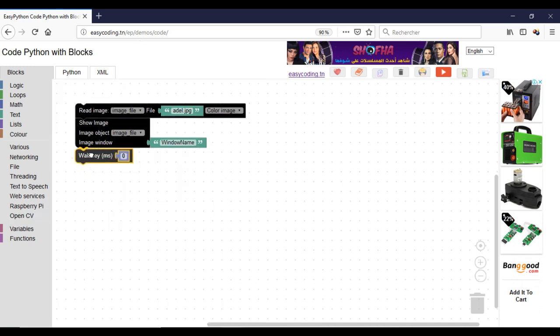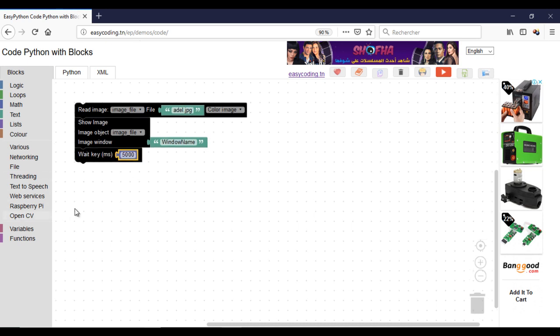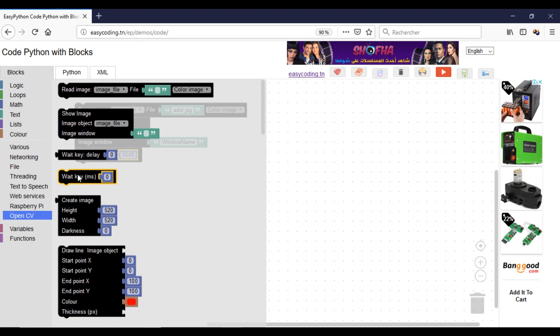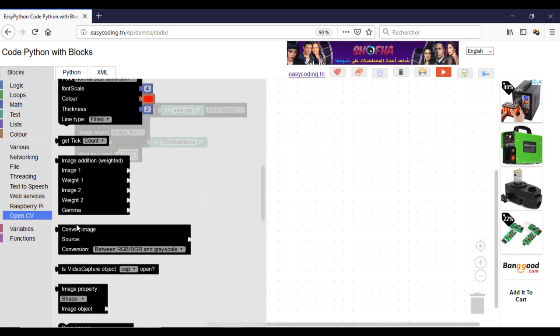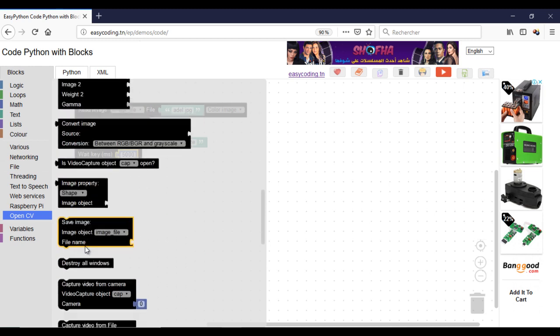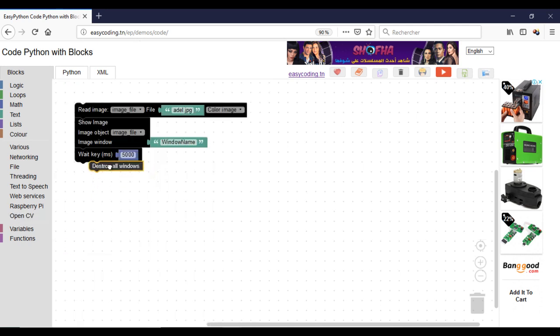This block is the delay block in OpenCV. Write the delay in millisecond. In the end, I will finish my program by destroying all the windows.